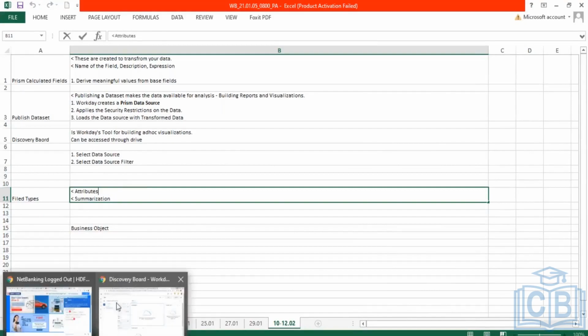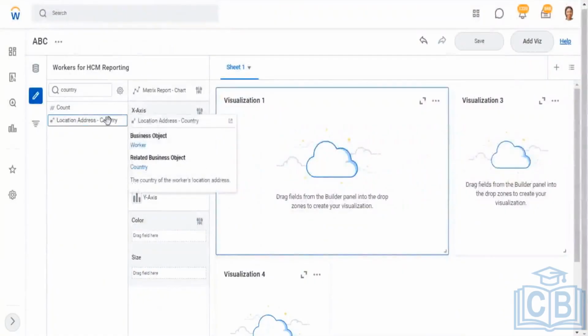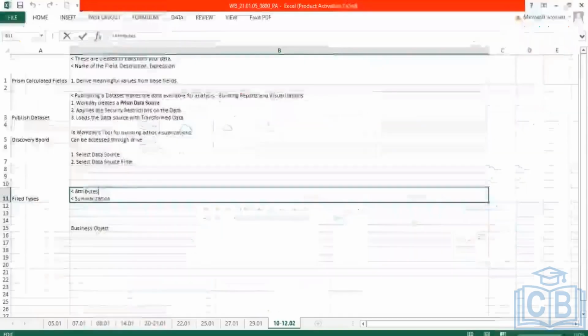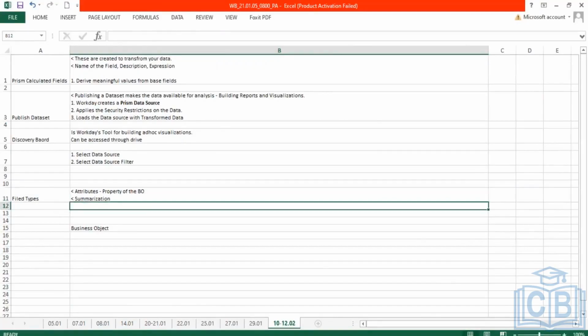Here, what is the object that we are referring to? The object is a worker, and the location or the country of the worker. If you look at the description, which shows the country of the worker's location, this is an attribute of the worker. The first one is the attribute, which defines some property of the business object: worker's last name, date of birth, gender, age, country, marital status. These are all attributes of the object.